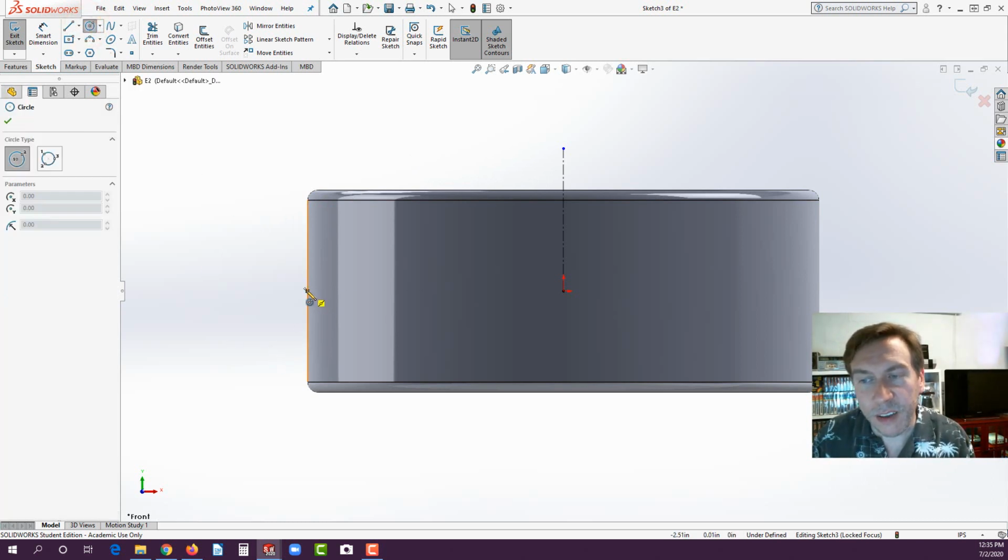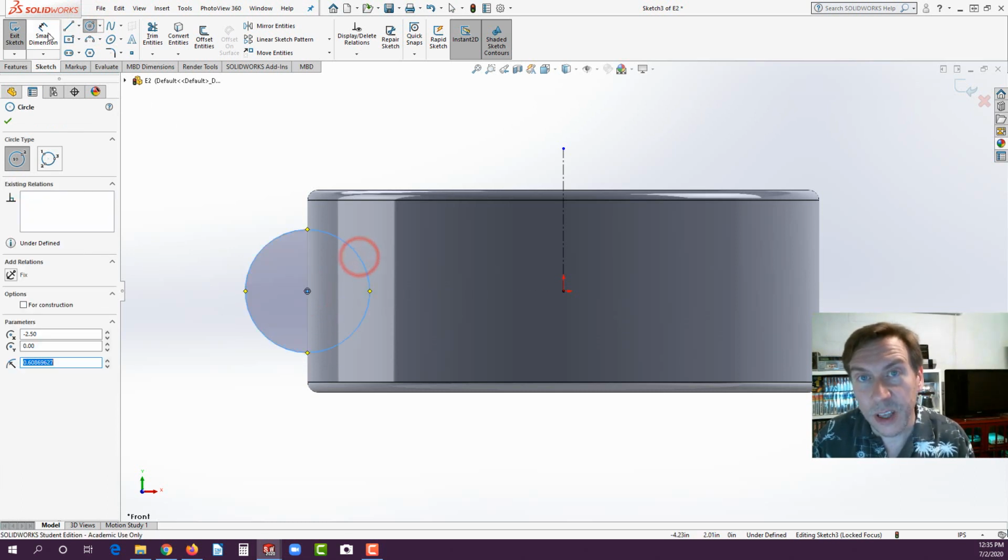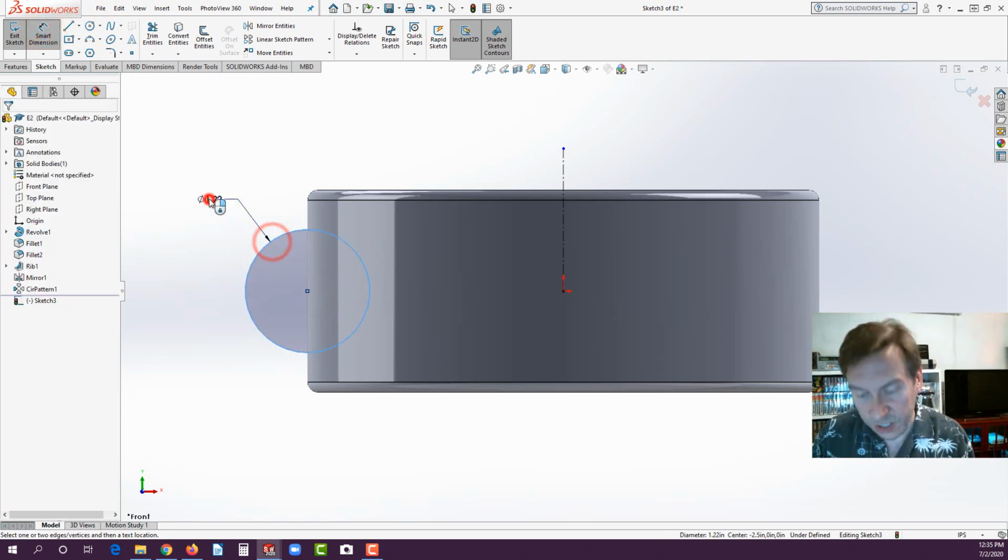Okay, now go to the circle tool. Find the midpoint of this left edge. See that little orange square? Click, drag out a circle, dimension it at 1 inch in diameter.